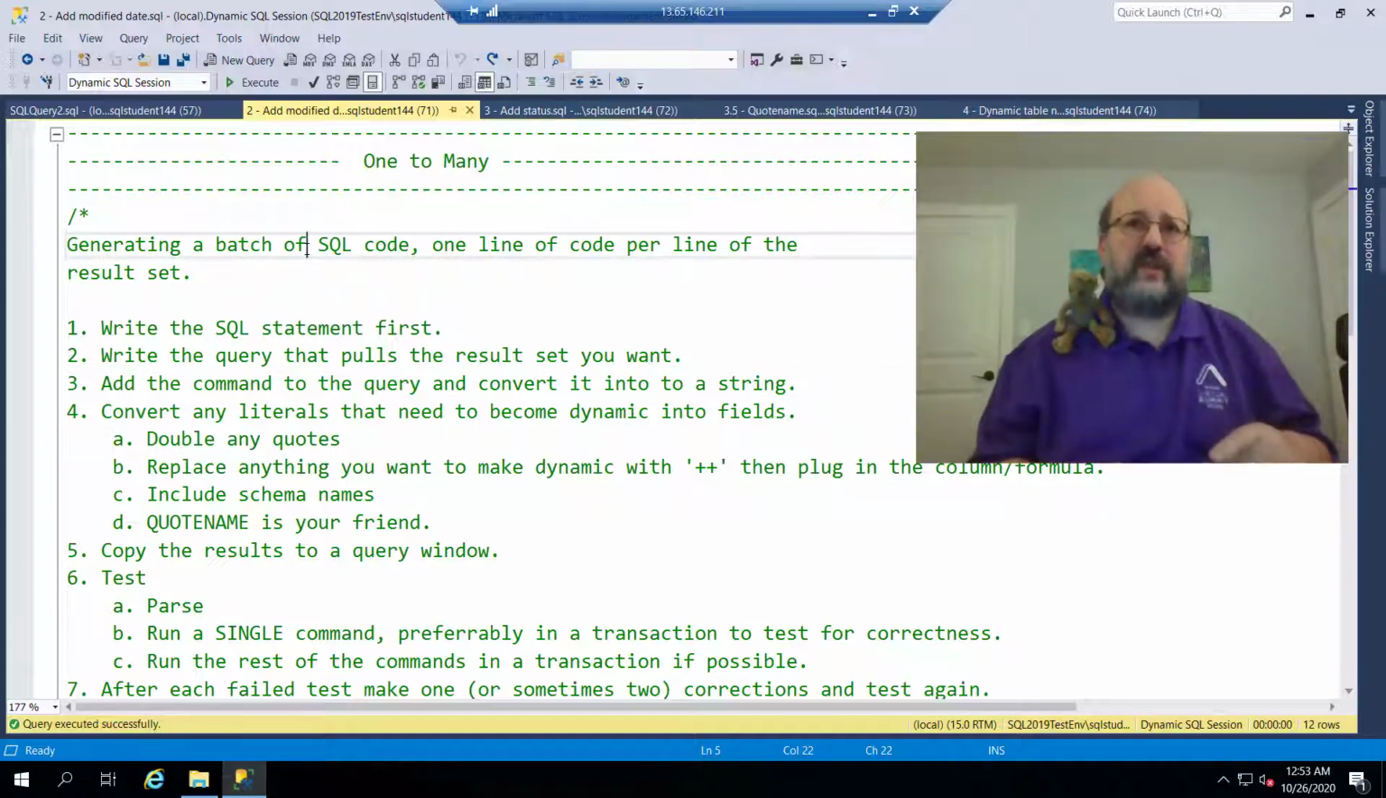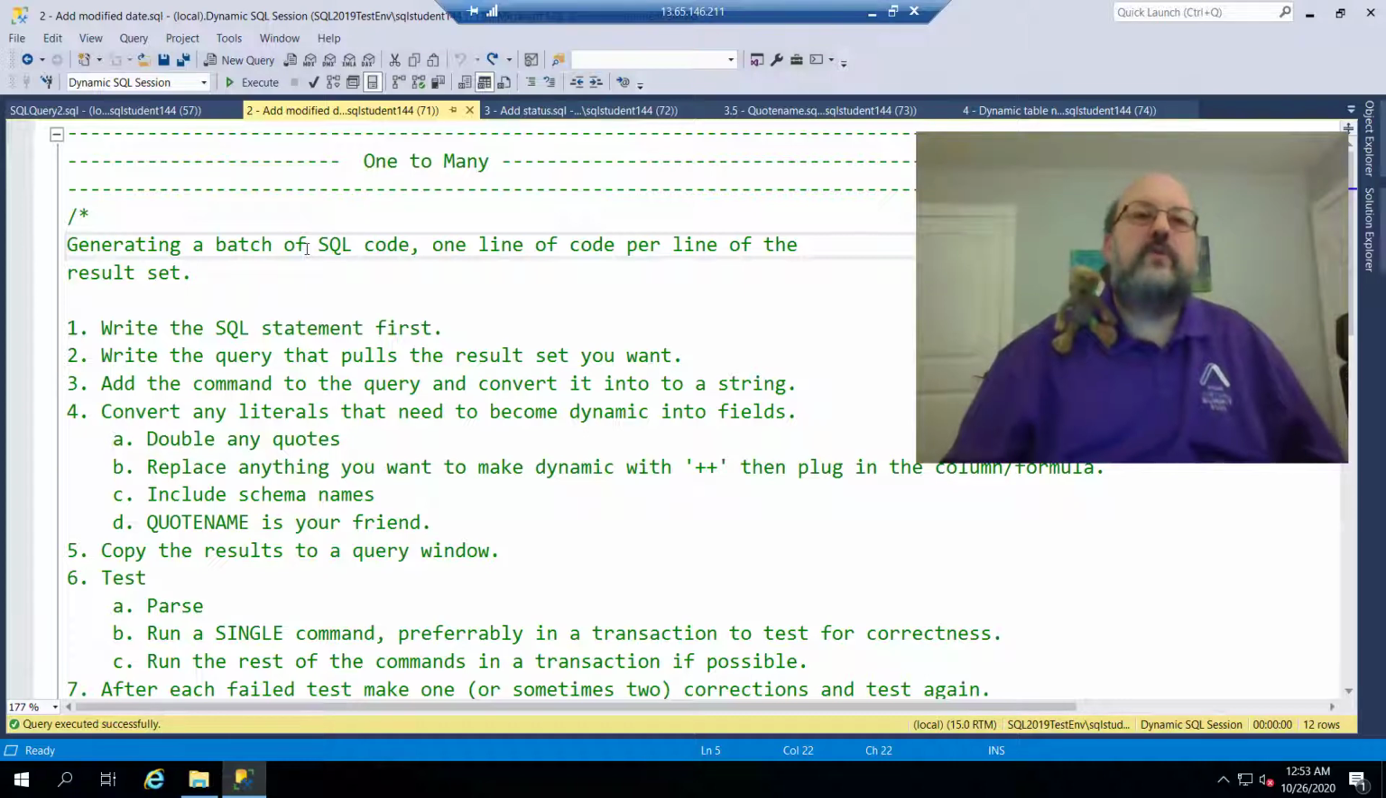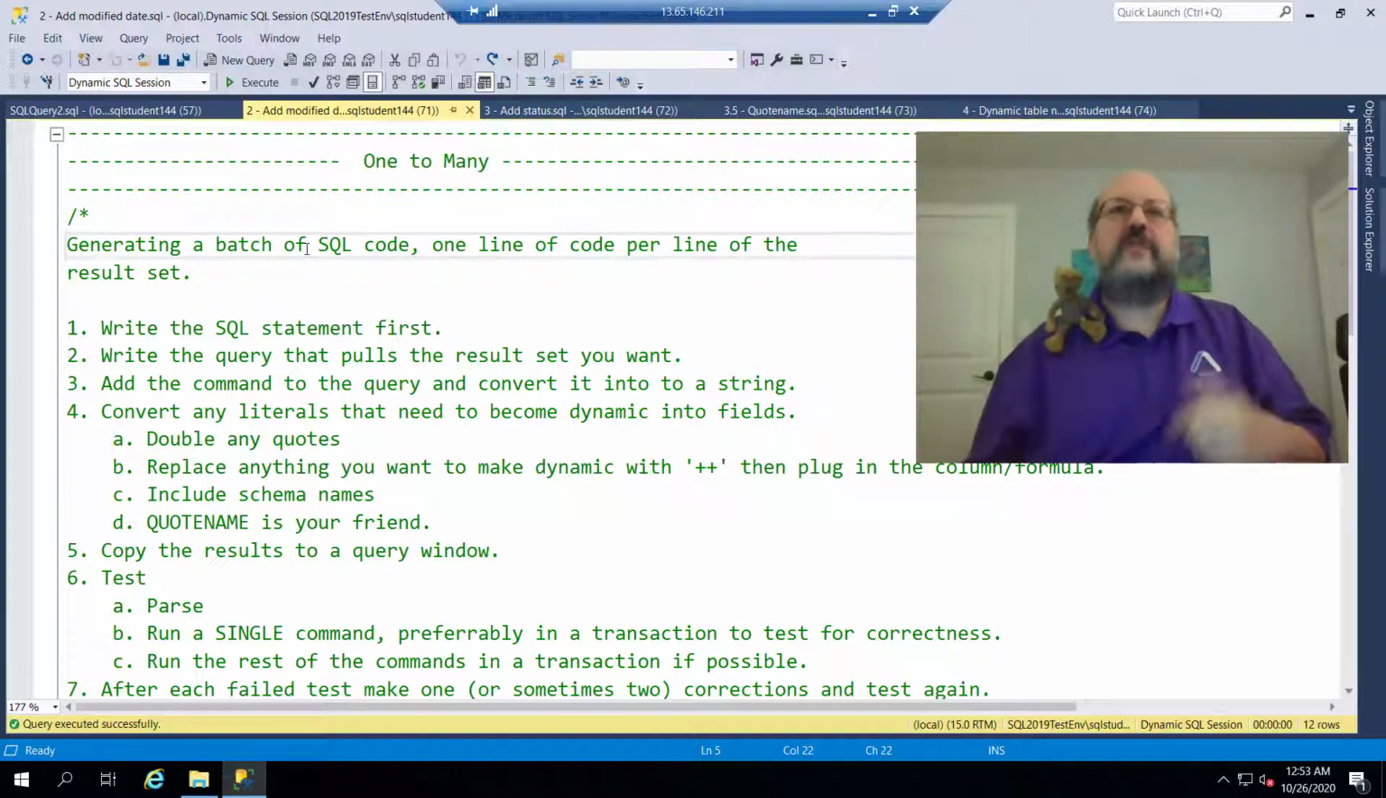We're actually going to do something that I've had to do for work in the past. We are going to add a modified date to every table that doesn't already have one. And while we're at it, we're going to go ahead and add a default constraint of GETDATE to each of those columns.